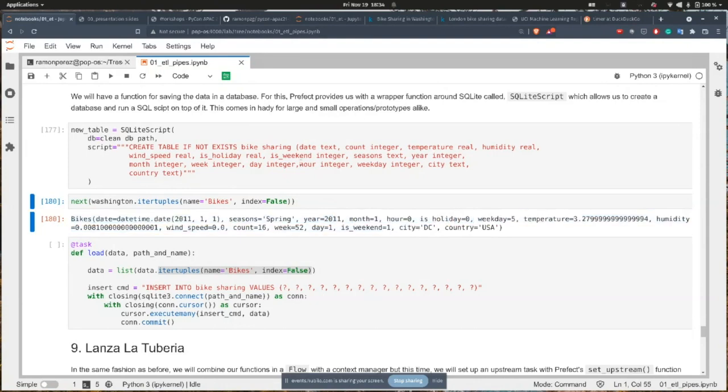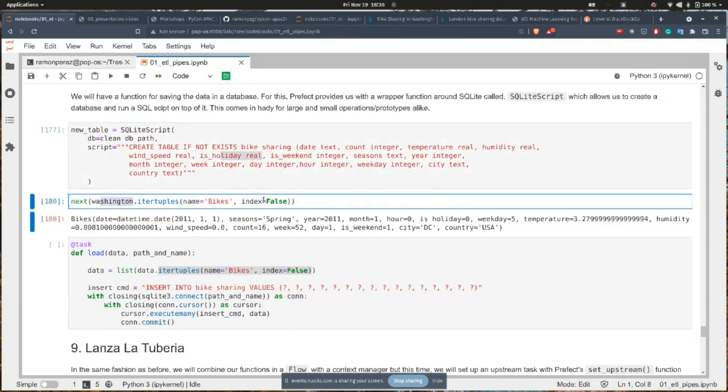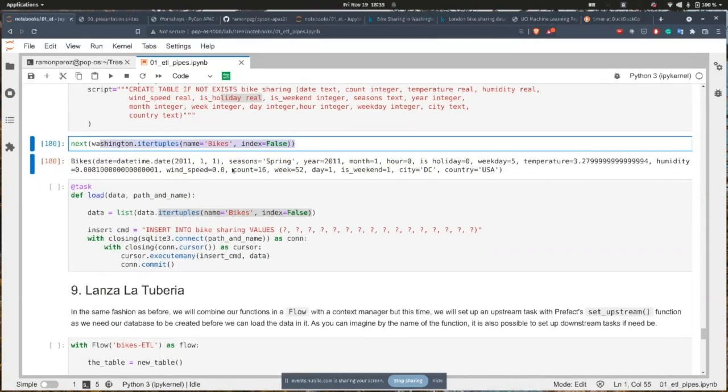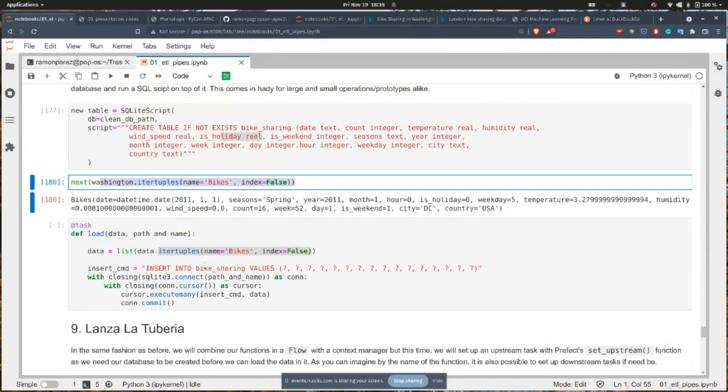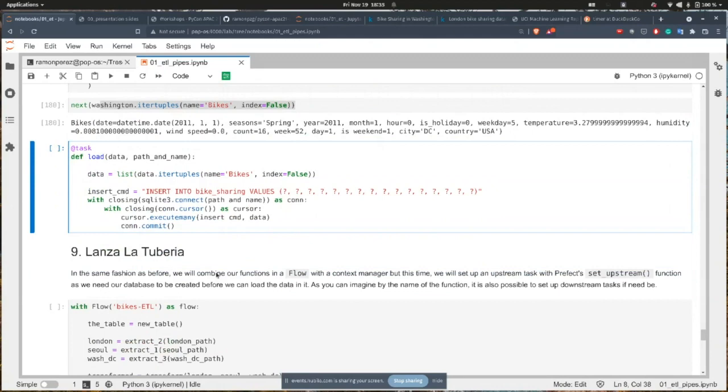So notice here, the date is the first one, the count is the second one, the temperature is the real one, humidity is the real one, and so on. But remember that Washington is not completely clean, but once it goes through the transform process, it's going to be in this exact same setup. All right, so that is a named tuple. It's a data structure of Python.